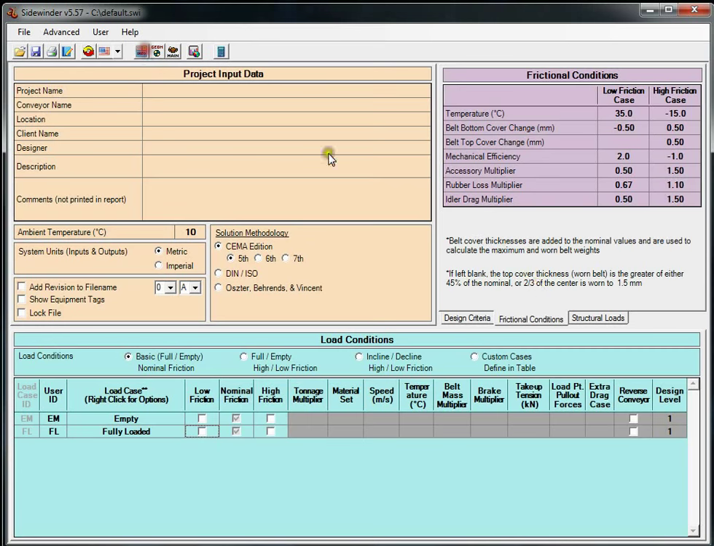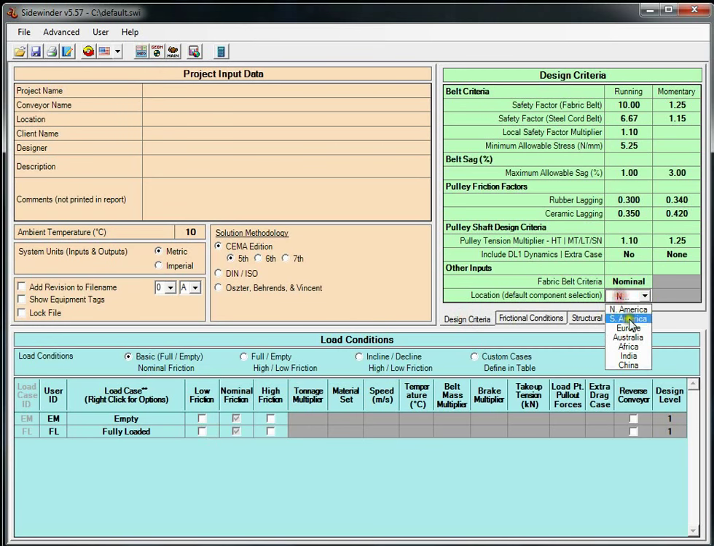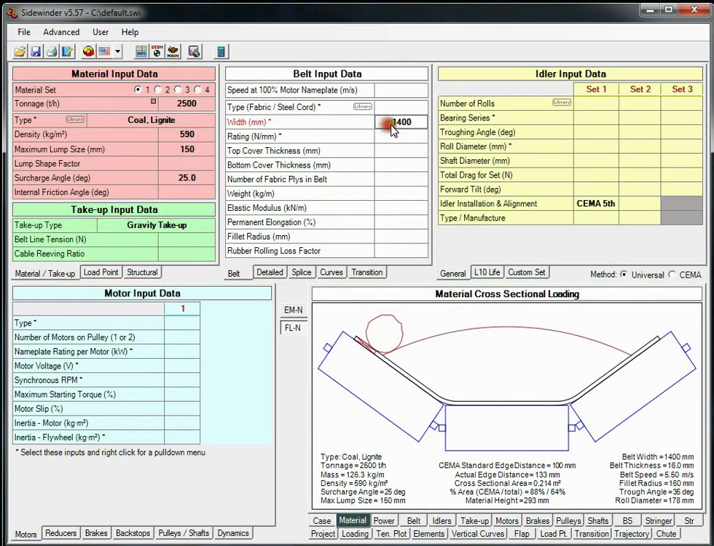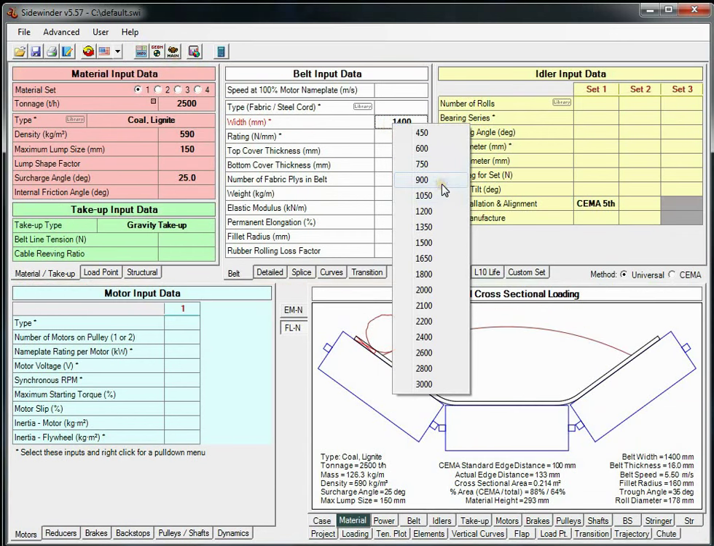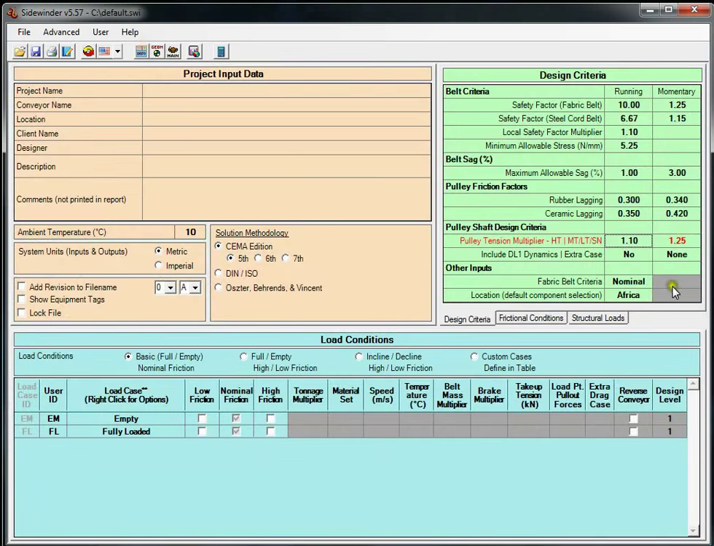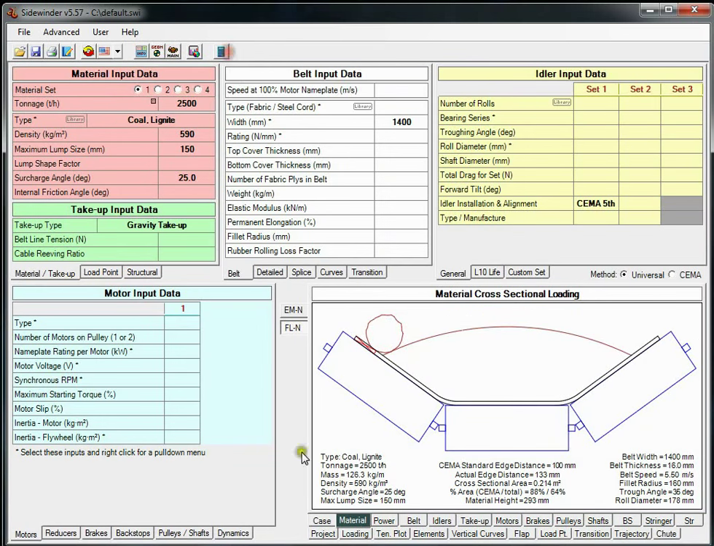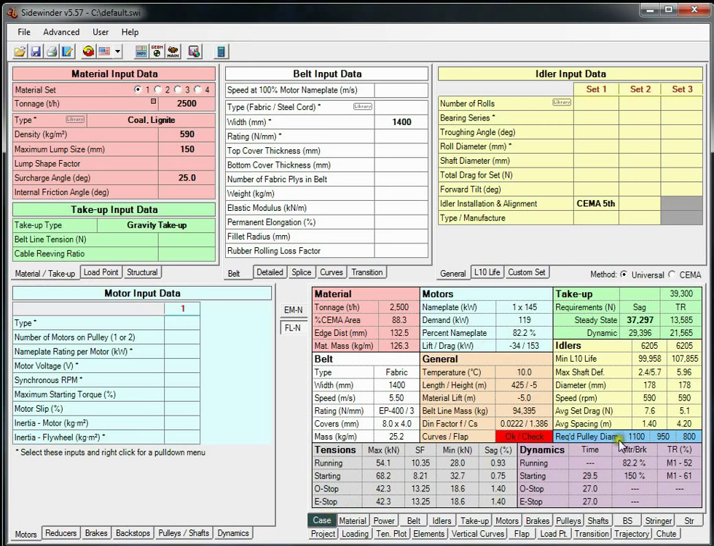Well, if we were working on a project in South Africa, for example, if I click Africa for the world region and come over here and select, I can see now it's got 910, 1050. Those are the standard belt widths over there. So depending on what region we're working with, the standards and the internal libraries that it selects from will vary. I'm just going to go back to North America here and run that at the 1400 wide belt.